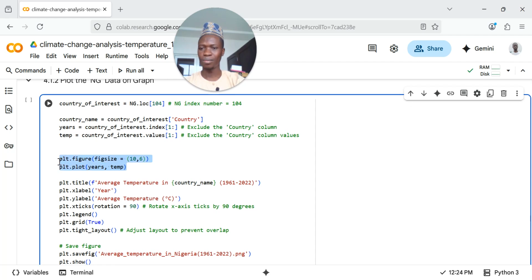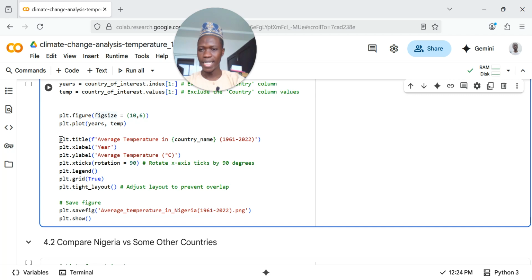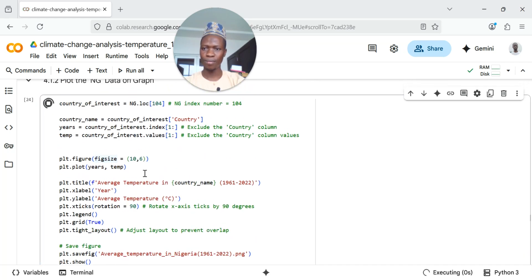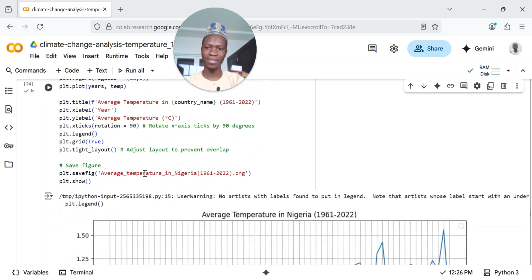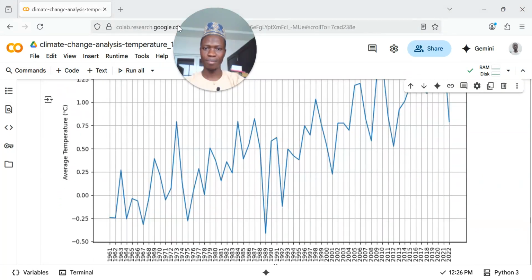And this particular one is to bring the figure size and the plotting. The other parts added here are the various title and labeling to make the figures beautiful at the end of the day. So when I run this code, I'm going to bring a very beautiful visual showing the trends of temperature from 1961 to 2022.